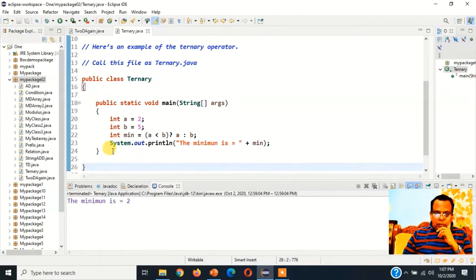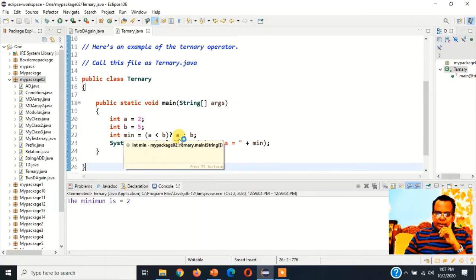If a less than b, then a, otherwise b. That's the meaning of it. In this case, let us see what a is. a is 2 and b is 5. a less than b is correct, so a less than b is true. Then the result will be assigned to a. a is 2, so the result will be 2. If a is less than b, then a is assigned to the result.